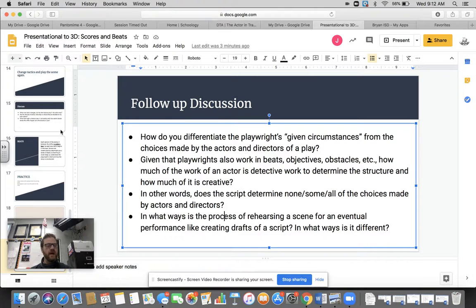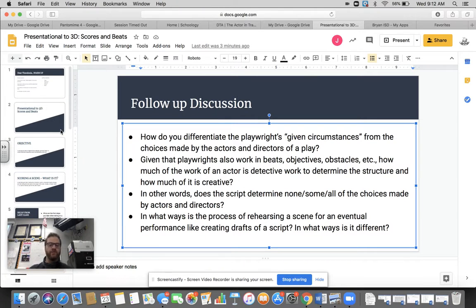So this is a lot of work, I know, but this is also Theater 3-4, okay? So you guys got to do the work. You got to stay on top of it, and we will keep going.